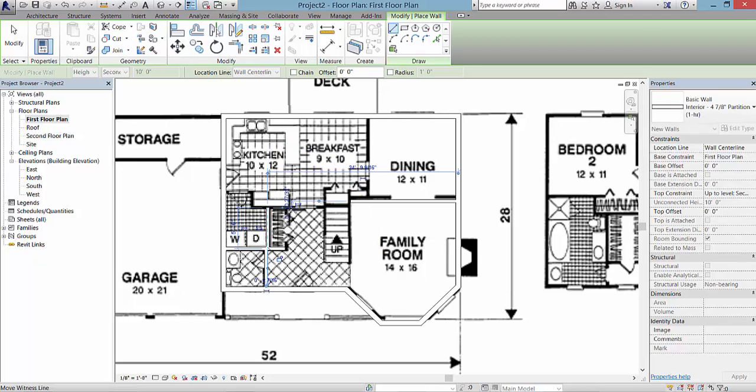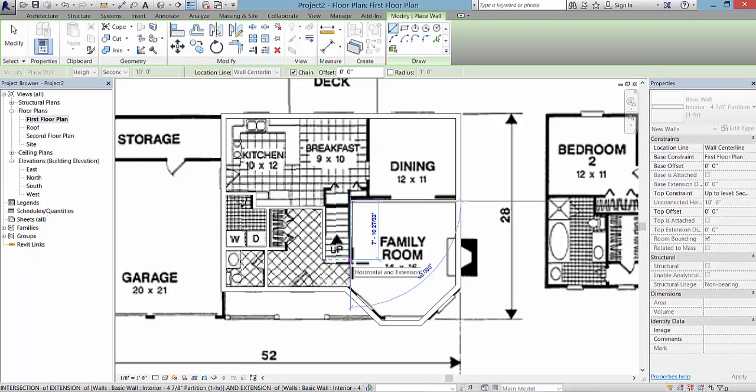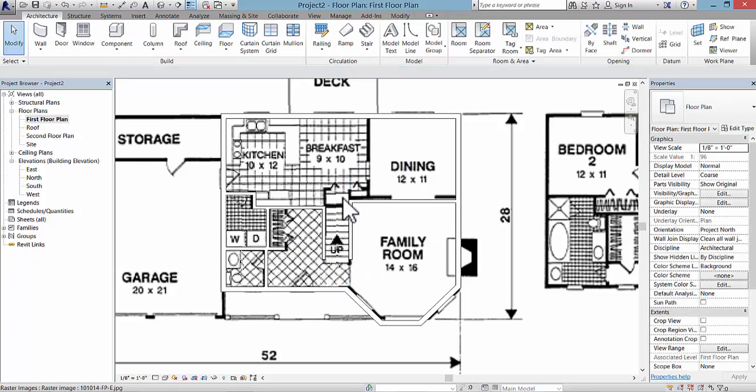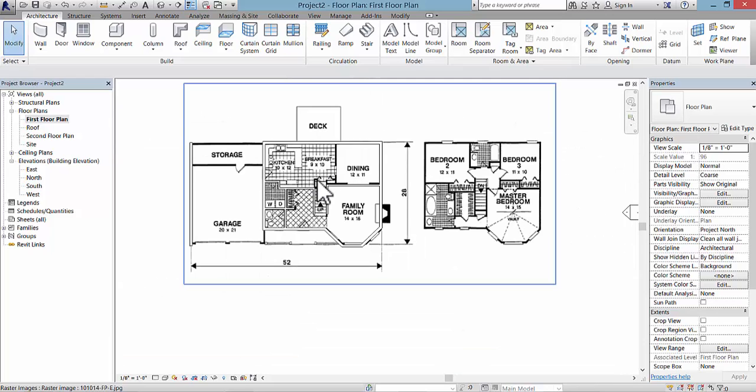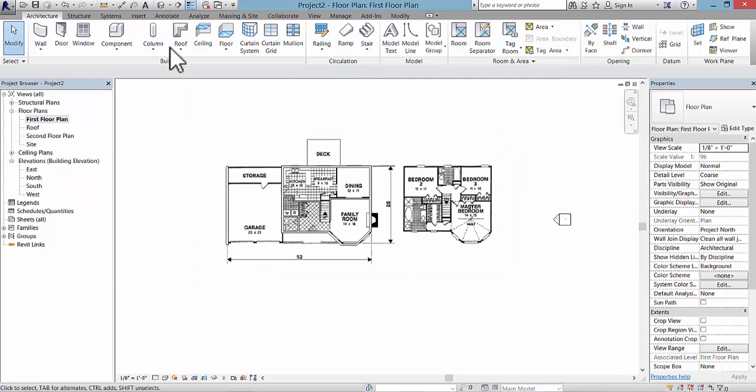And you see it's not real exact. I'm putting them in so that I can get this project done. And in this case, I would want to have the chain on so that I can have this continuous wall that comes across and over. And I know I have a stairway here, so I want to make sure that I have this opening.